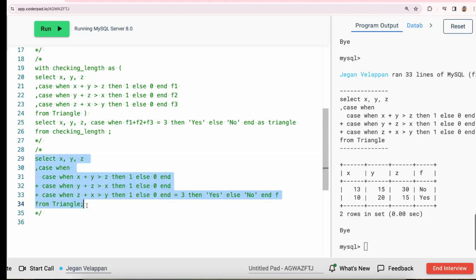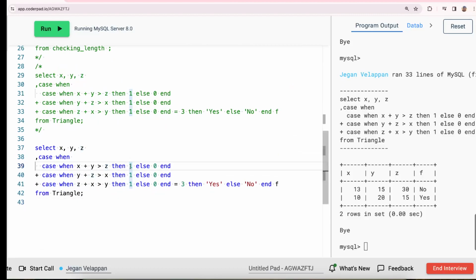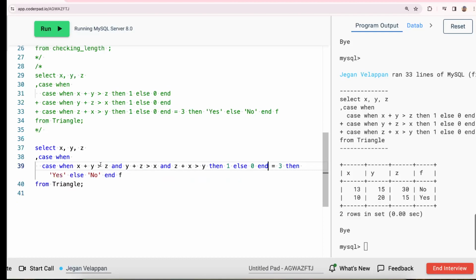I can take this and I say case when x plus y equals z, then 1, and y plus z is greater than x, then 1. So I take this and I say and this and z plus y, then 1, else 0, end. So I can go this way, right? So when I have this, I filter all the 3 case statements into one condition.